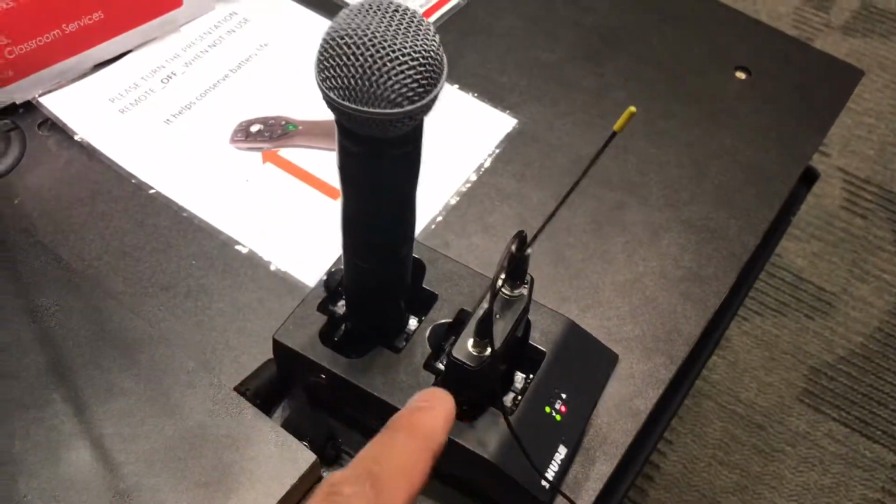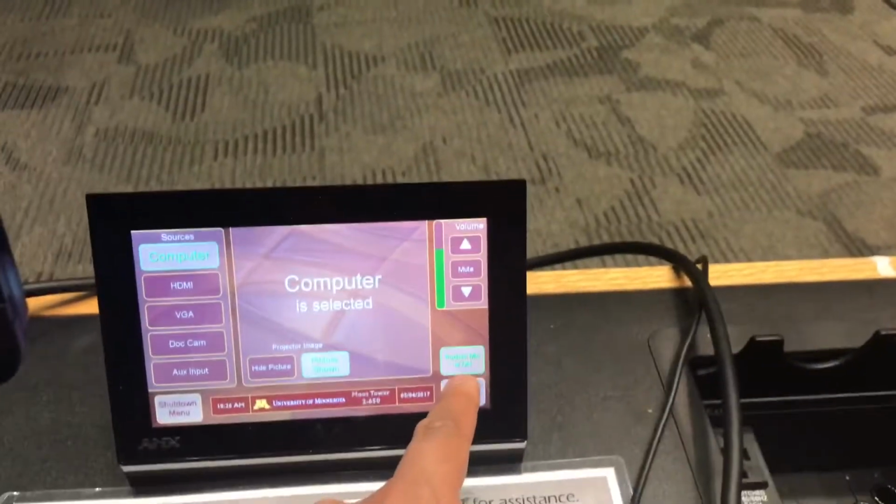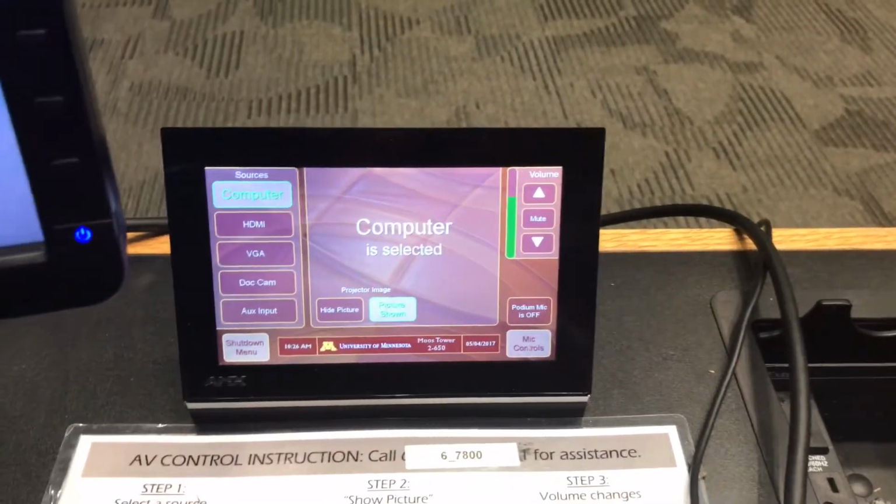The trick though is when you're using any of the wireless units, turn off the podium mic. That way you will not experience any feedback.